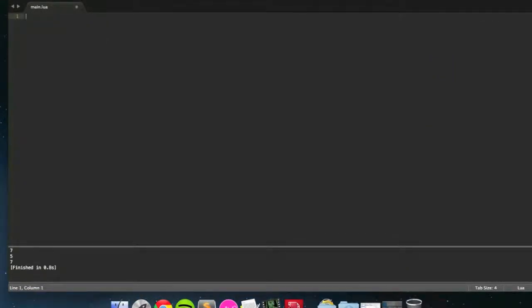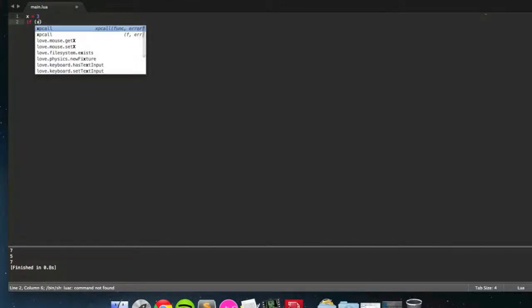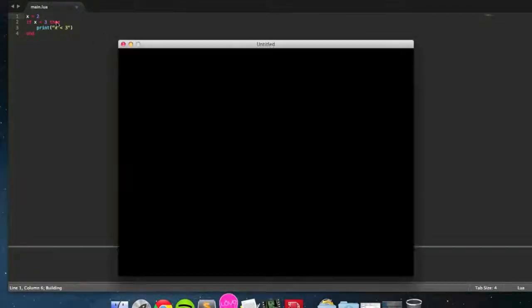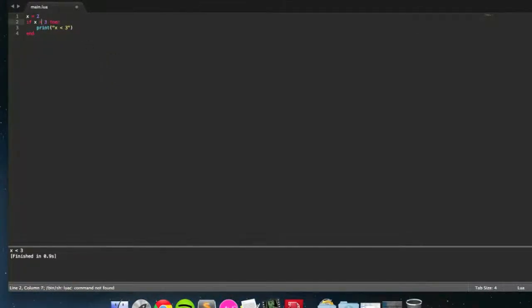Another type of numerical comparison you can do with if statements is inequalities. So let's say x equals 3. If x is less than 3, then we print x is less than 3. End. You can see it didn't print anything. X equals 2. Now it does print. Same thing with greater than. Nothing prints. We change it to 4. Things do print. Good.